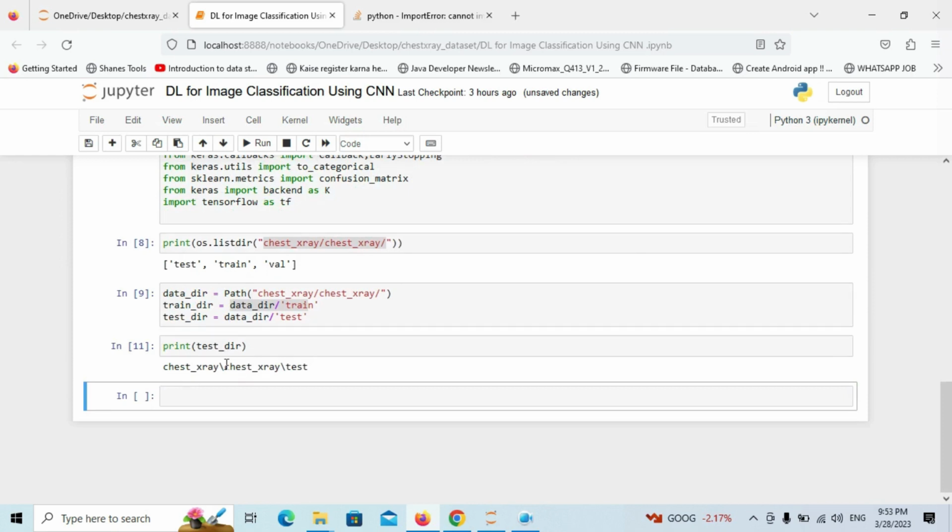Next, in the next video, we'll train the data, using these constants. This video is going long, so in the next video we'll discuss it.